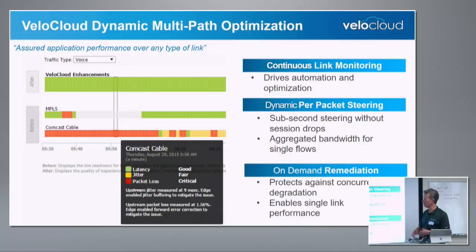In fact, during this POC, you can see the MPLS link actually went down for a period of time. We switched the voice traffic over to the commodity broadband, which is why people were hesitant to use broadband for voice or critical traffic, because it had packet loss and jitter problems. We did the on-demand remediation, and the top bar shows the effective application performance, which was a solid green, perfect voice performance, even though there was an issue on both of the links connected to the site. So that is the key part of our solution, assuring app performance over any combination of links.